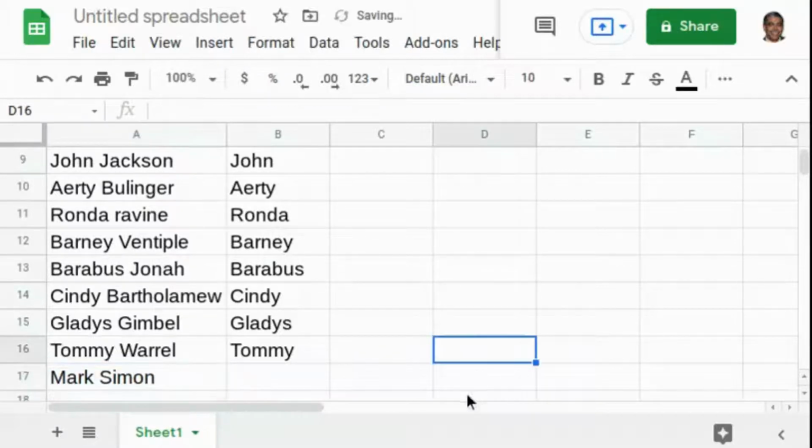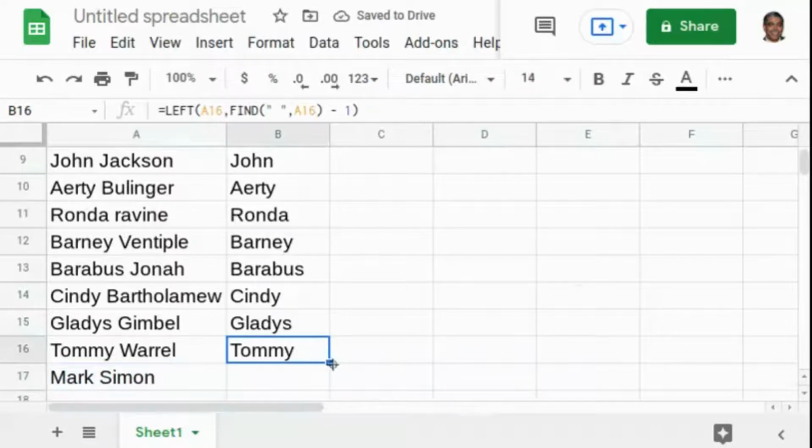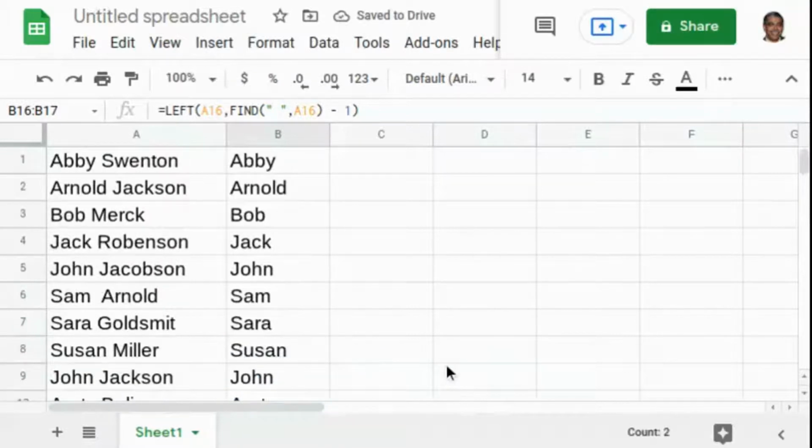Simon. Now, if I carry down that formula, because now there's a formula being used here, you'll see that it will do the same thing. It has Mark, you see, if we do that. Now, let's do the last name.